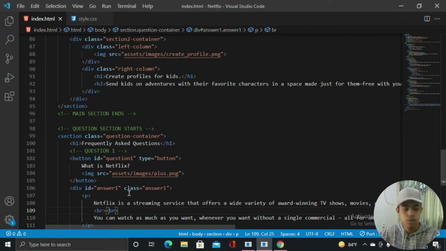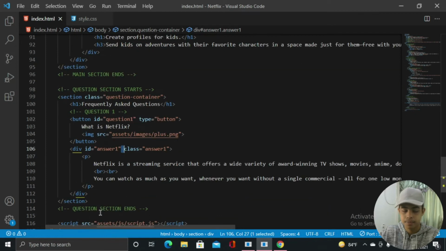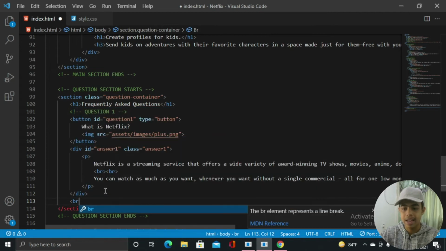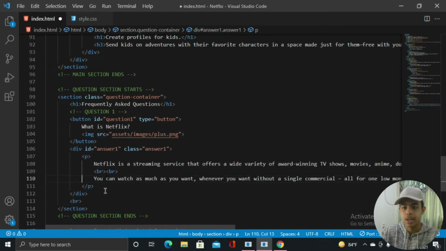So what I'm going to do is I'm just going to save it up here, and after my div ends up here, I'm going to add a break that is going to be for a line break in our buttons. So let me save it.